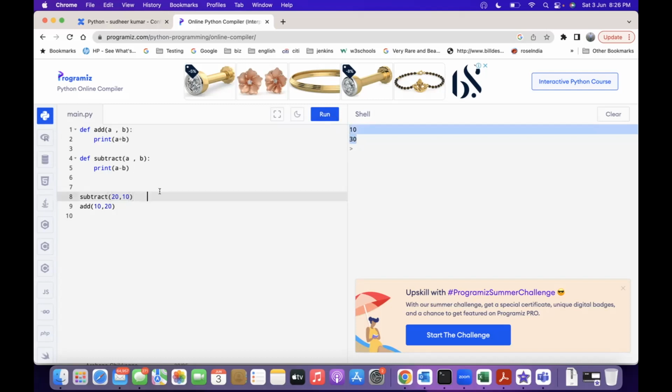So this is about creating a function with multiple parameters and how we call those functions. This is the topic.